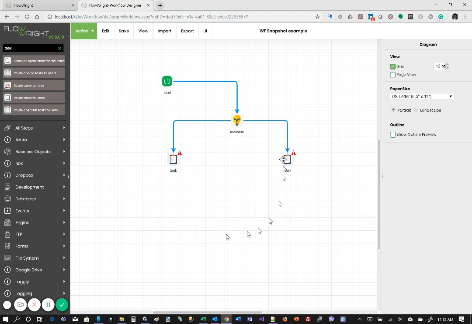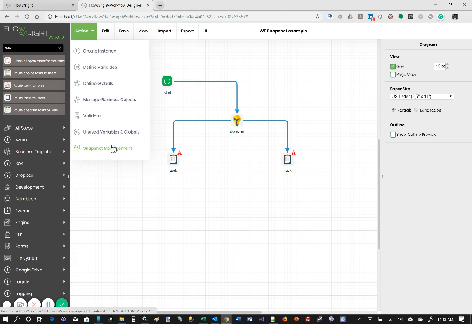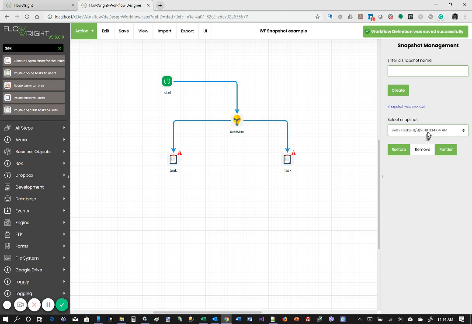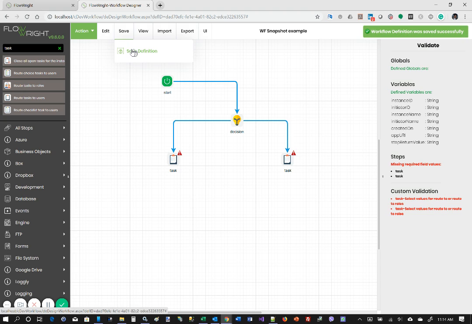So at this point, we've changed the workflow. We've added new steps. Let's go back to snapshot management and let's create another snapshot. We're going to call this, let's say, with tasks. So as you can see now, we have 2 snapshots. Let's go ahead and save this workflow definition.